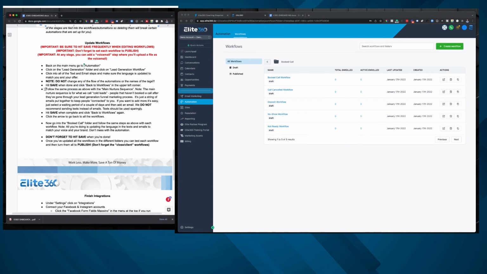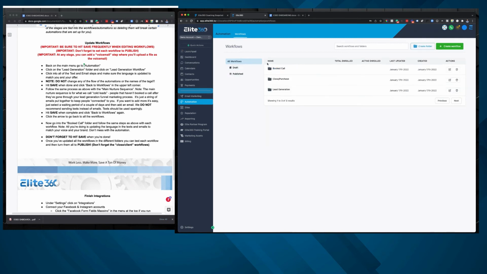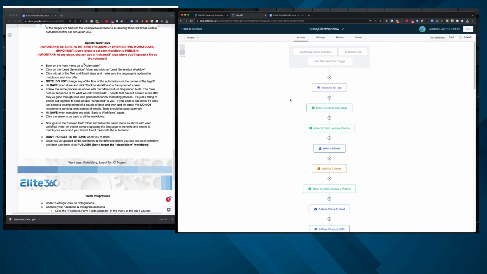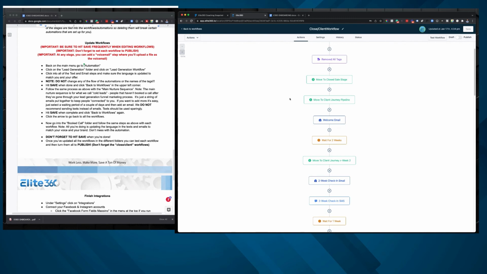Okay, so you're going to follow the same process for really all of the workflows. I would go through each and every one of them. This is going to take you some time, right? This is what's going to take you the most time. Go through all of them. The client workflow is pretty long, but this too has been pretty generic. But we built this out.